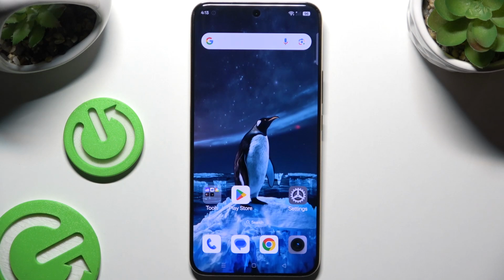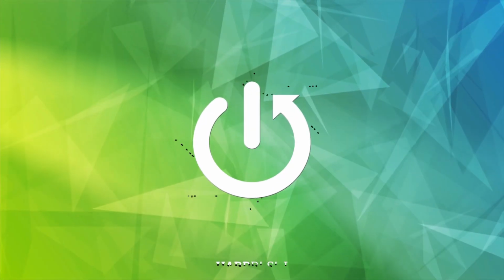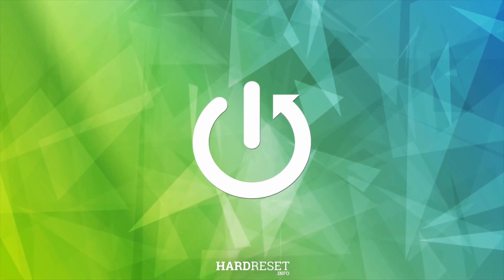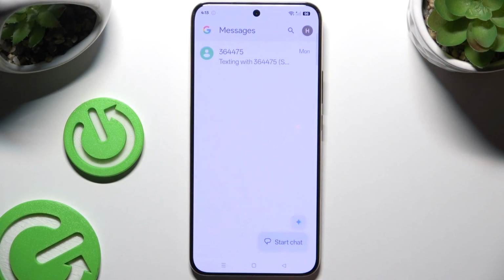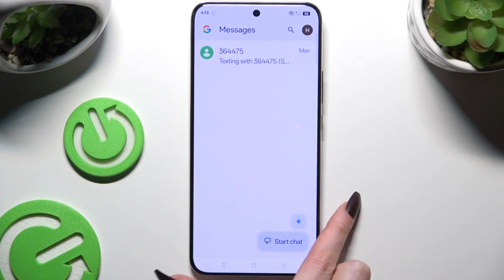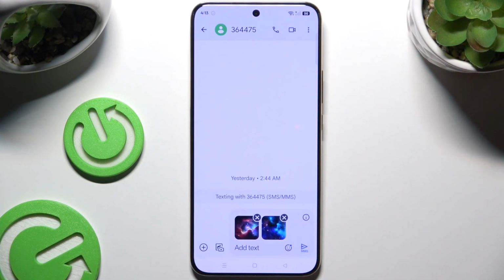In front of me is REALME P3 Pro, and today I would like to show you how you can add audio or video file to text message. Begin by launching messages and selecting or creating a chat.